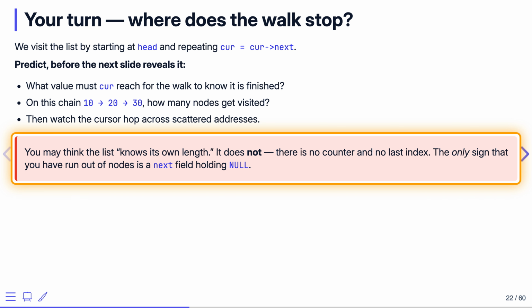This is the trap to avoid. You may think the list knows its own length. It does not. There is no counter and no last index. The only sign that you have run out of nodes is a next field that holds null. So take a moment and commit to your answers before the next slide.